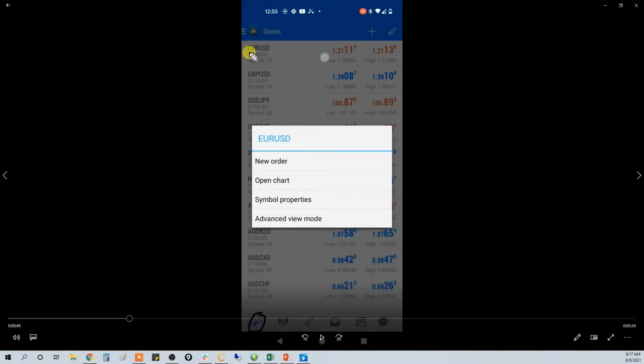Now, if we move back to the first tab that we were looking at, down here, the quotes, and we press on a currency pair like we did here, which is pressed on the Euro USD, this pop-up box will appear. And here we can put in a new order, so we can place a trade on the Euro USD. We can open the chart, so we can look at the candlesticks and the live market on that currency pair. We can look at symbol properties, advanced view mode. These are the two that you're going to use most often. So let's go ahead and select one of those options.